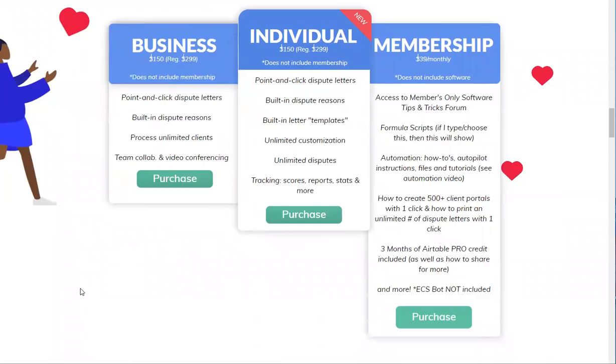Let me explain 3 of these. My pricing has not changed. The business and the individual versions have the same pricing. It is $150. It was $300, but it is only $150. You can click to purchase right below it. You get point and click dispute letters, built-in dispute reasons, built-in templates if you want to call it that, but it's really not. Unlimited customization, unlimited disputes, tracking scores, reports, stats, and more.